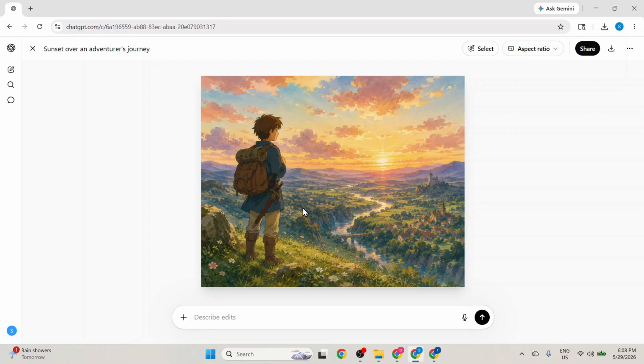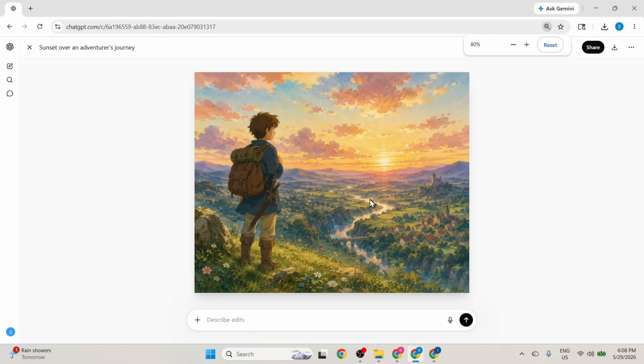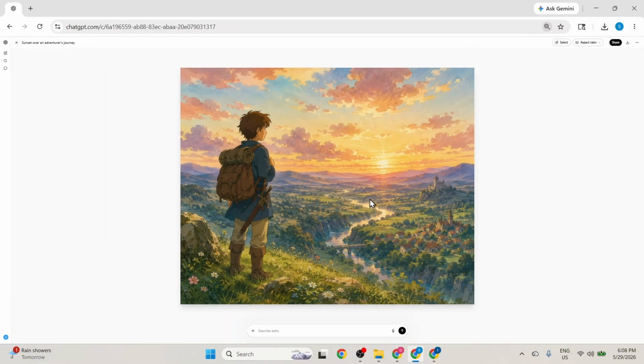I adjust the zoom level, moving from 125% down to 110%, then all the way to a wider view at 50% and 33% to see how the composition holds up at different scales. I'll bring it back up to a comfortable 75% for one last look. Everything looks great, from the detailed backpack on the adventurer to the rolling hills in the distance.